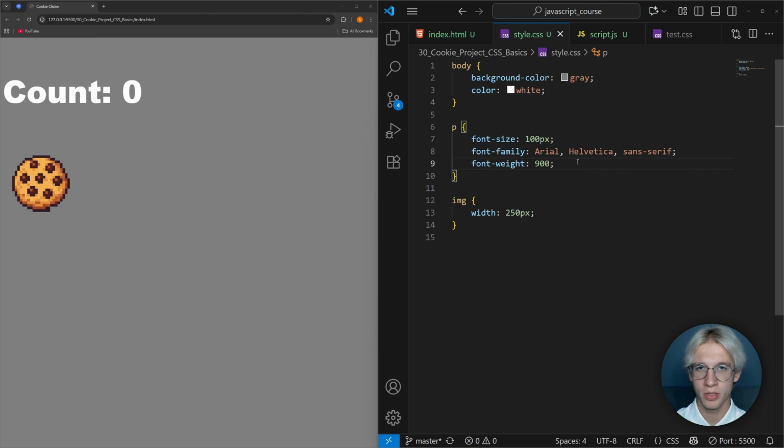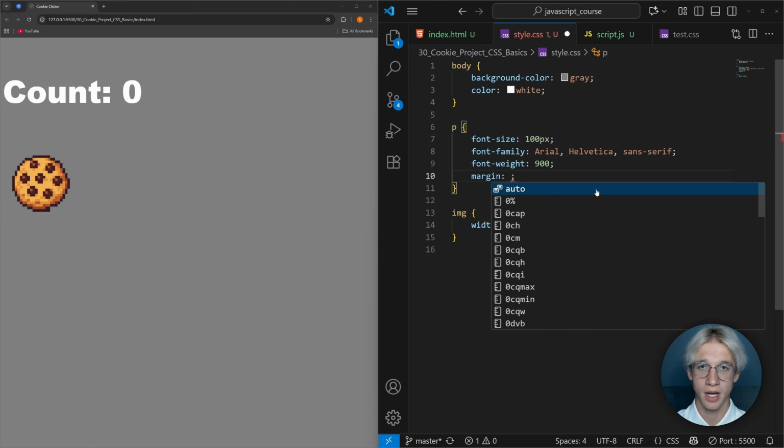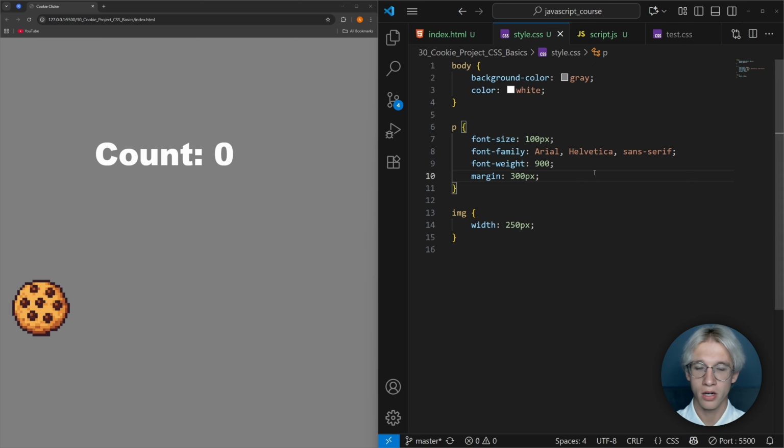Now let's talk about positions of the elements. Currently, the position is in the top left corner, but for example, we want to change it to the middle. So the simplest option is to use margin. I type the margin property, then I press enter. And here I can type the value in pixels or rems. For example, I type 100 pixels. And now you see that our text has been shifted to the right side. So for example, I type 300 pixels. And currently we see that our text is almost in the middle.